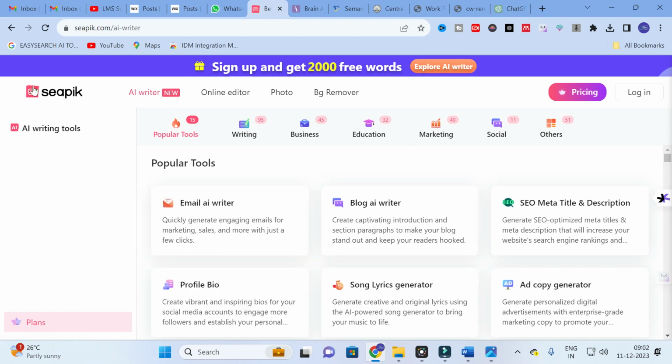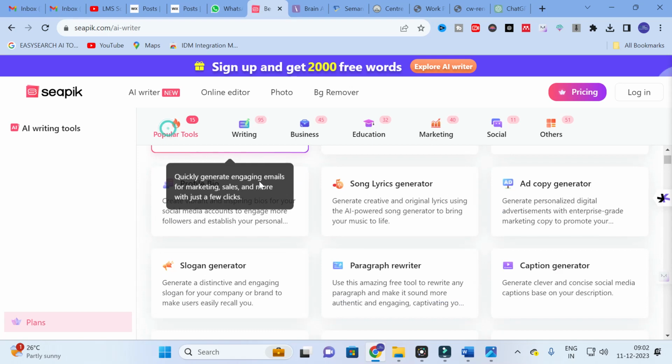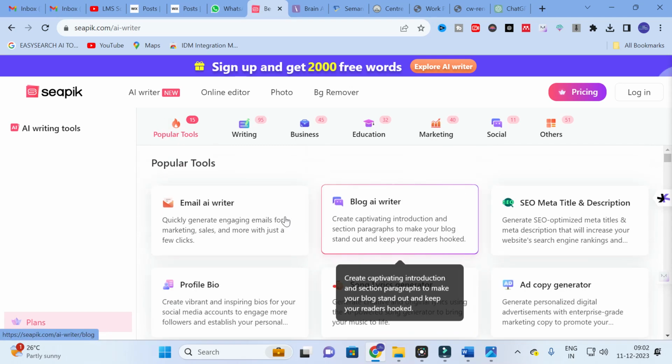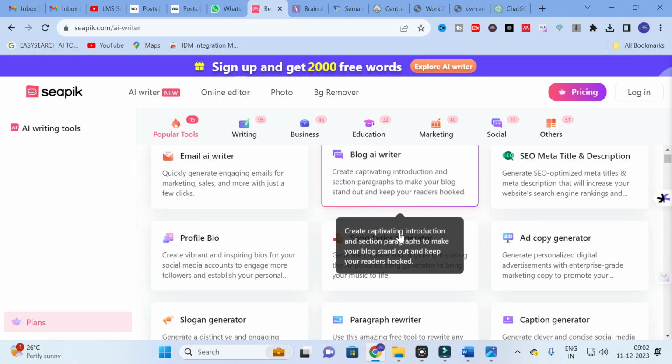These are the different AI writing tools. Here you can see popular categories in 15. For writing alone, it has 95 different templates. For business 45, education 32, marketing 40, social, that is social media related, 11, and others 51. So these are the popular tools you can see. Some of the popular tools can be useful for us.